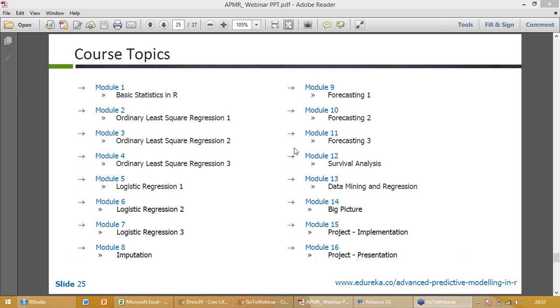How many of you know logistic regression? Come on, let me see. Oh wow, great. Now let me ask you a question.